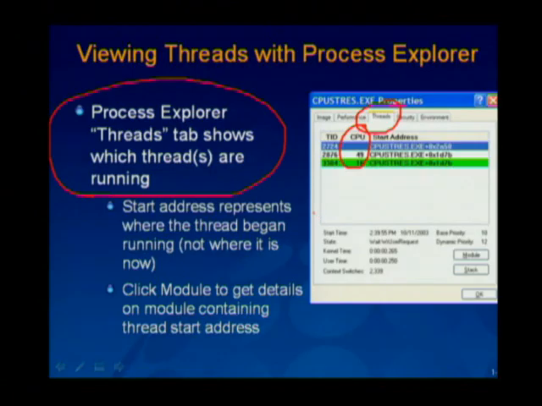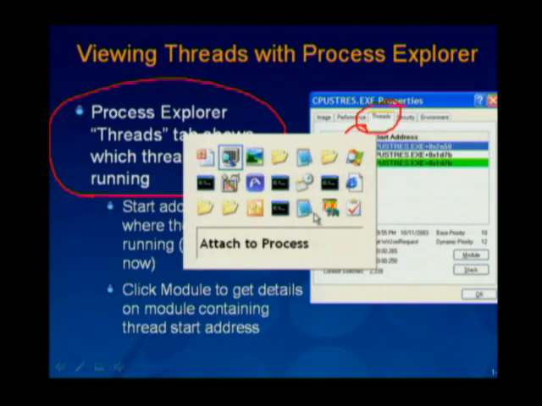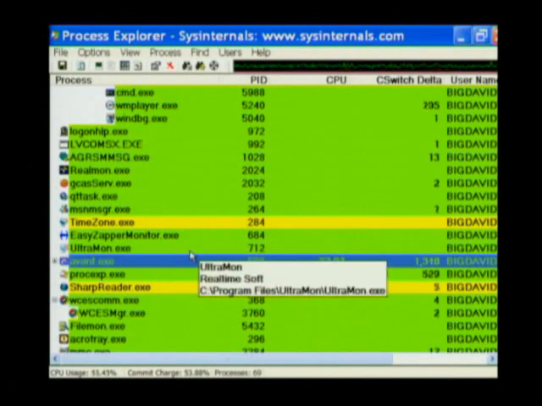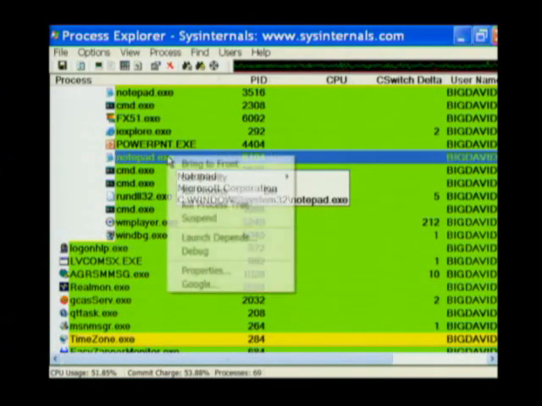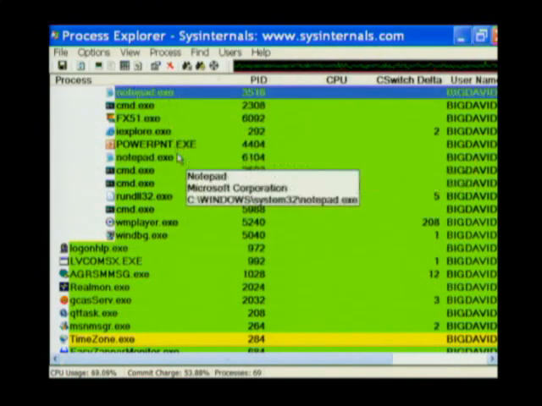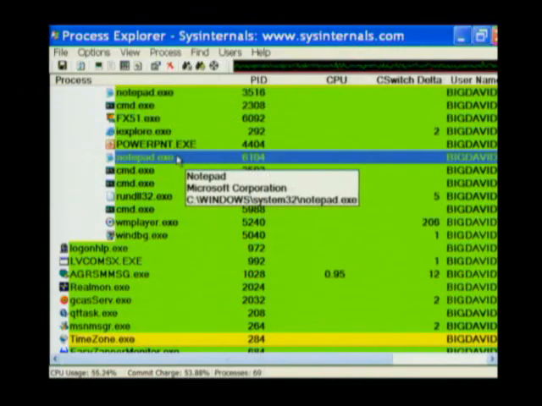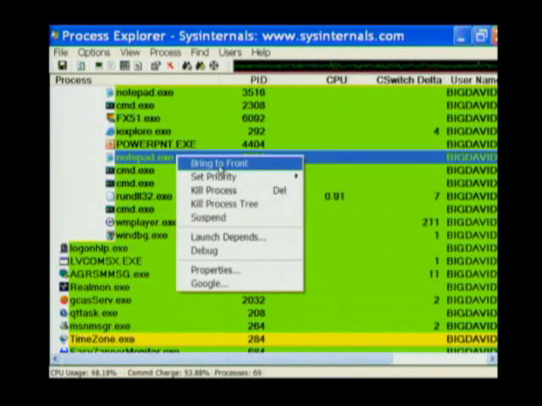So let's go take a look at a thread. For example, let's pick on notepad.exe. So here's a notepad process. Now, here's an example. I've got two notepads. I want to bring the window to the foreground for the one that I'm going to demonstrate with. So I'm going to use that bring to front.